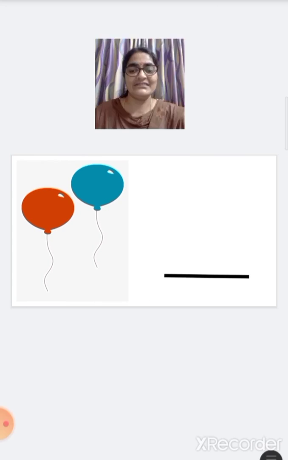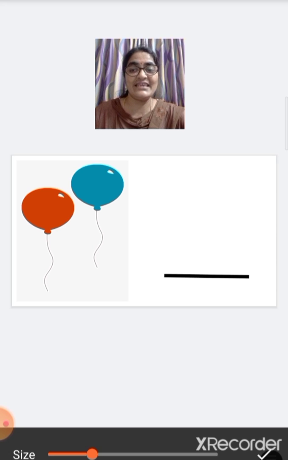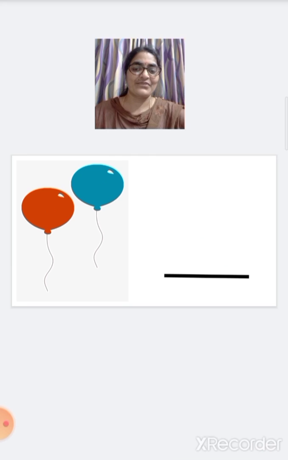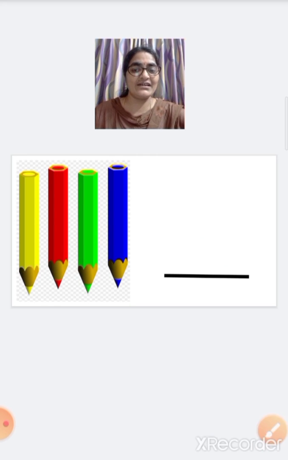Now these are balloons. Now let's see how many balloons are there. 1, 2. 2 balloons. How many balloons? 2 balloons. So we will write here number 2. Okay, children. Now let's see the next one.